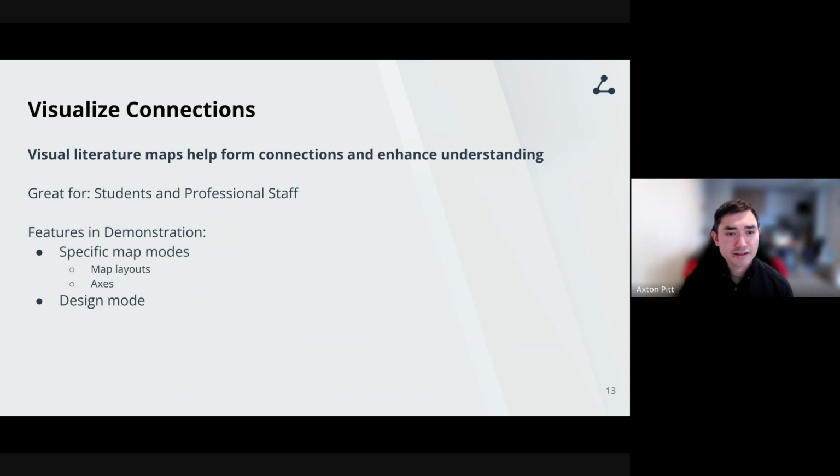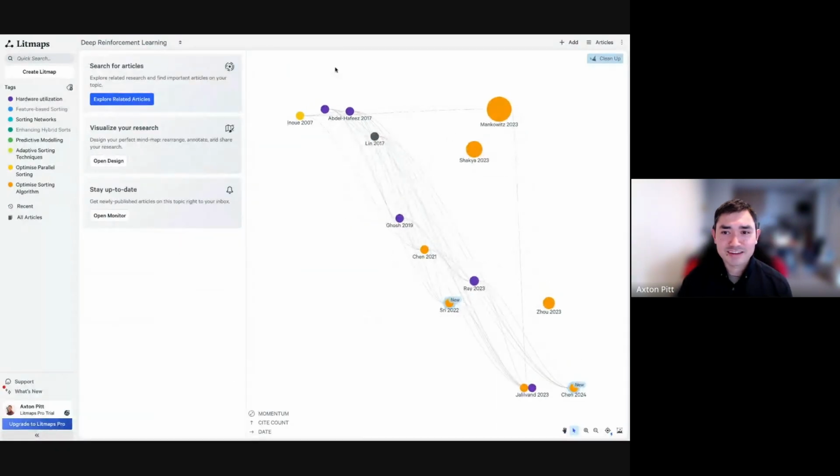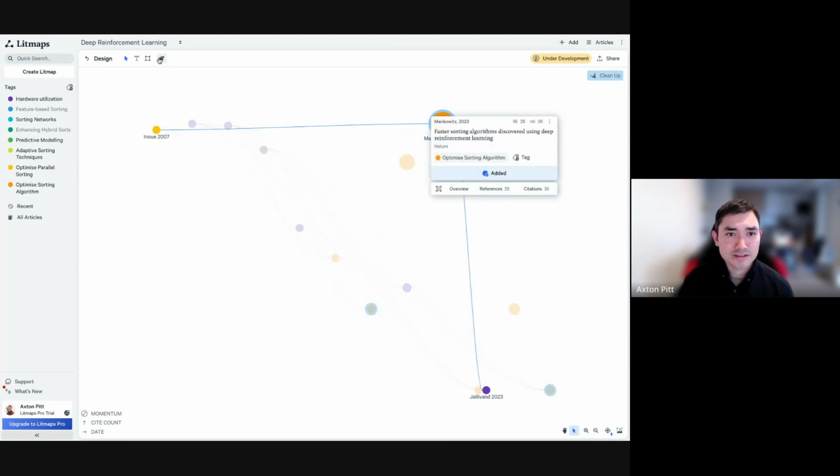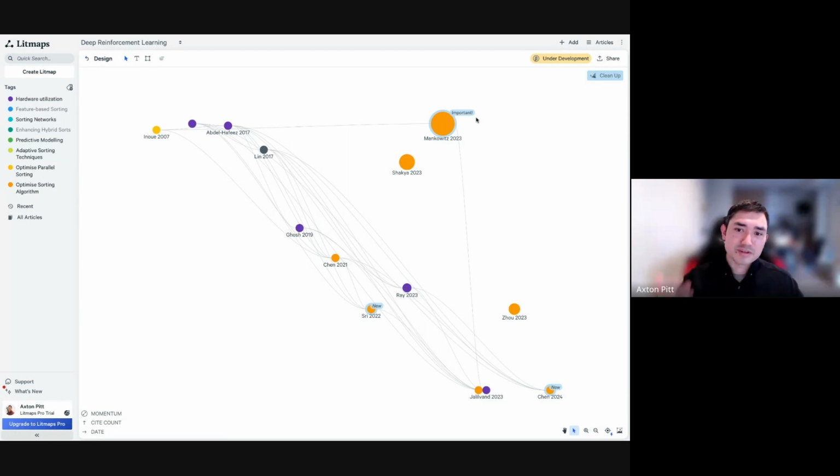So I'm going to demonstrate a bit more about the custom lit maps you can create, as well as the different options for map layouts. So if I jump back at the starting point of a map, there is this visualize your research option here. So what I can do is open this, and this gives us a canvas to annotate essentially the map itself. So I can do things like click on a paper and add a little label. You can say really important. And so you can mark things up to help communicate why these things are relevant.